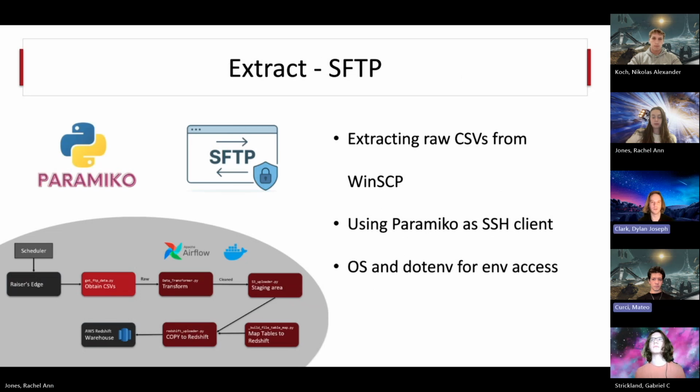And then I also worked on extracting the raw data from the FTP server. We were given access to their FTP credentials, and basically I just used Python and Paramiko to access the client and pull all the raw data that we needed from there. This also implemented using environment variables and pulling those in via Python.